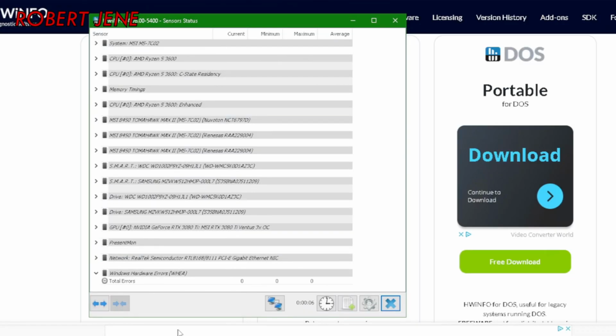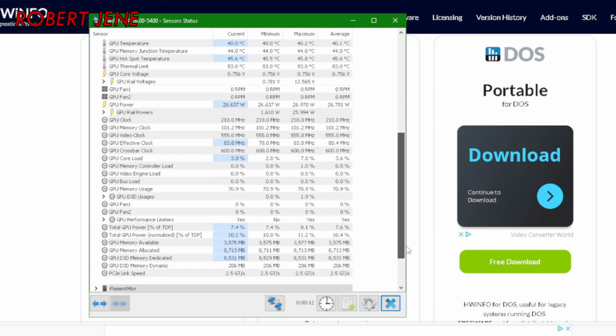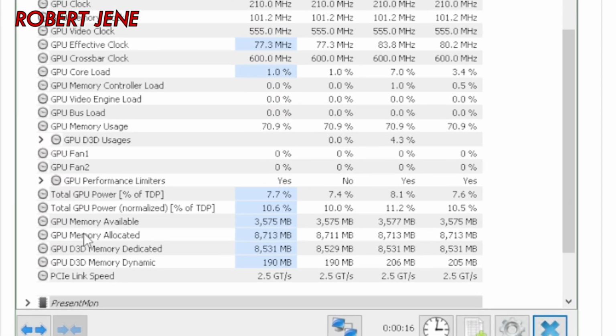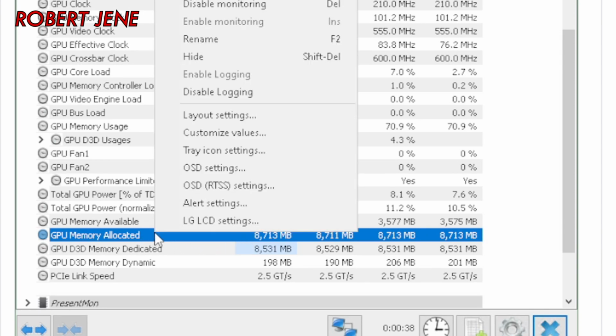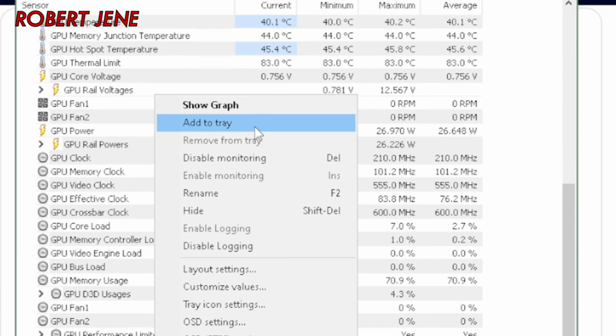And when you first launch it, it's going to look like this with all the different hardware on your system. You got to find your GPU and expand it. Scroll down and look for GPU memory allocated. That means how much memory has been set aside. That's what the word allocated means in this case. Because once that memory is set aside, you can't use it for anything else. Right click that and then hit Add to Tray.